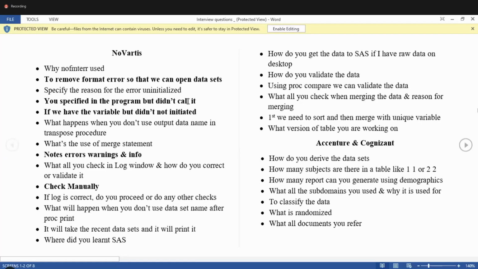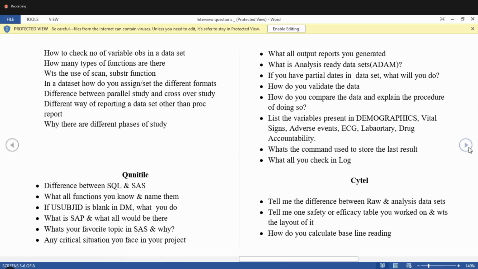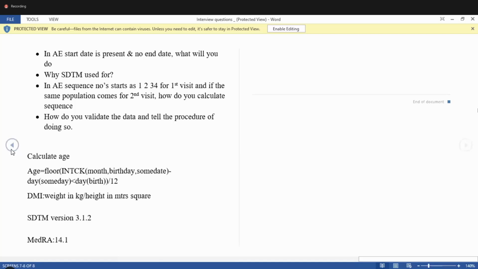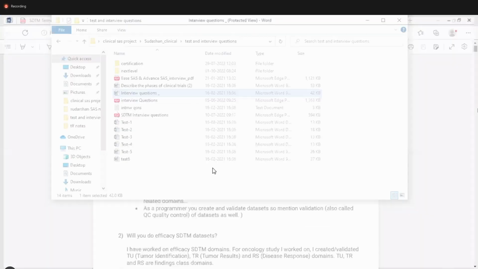Yeah. We'll go for Novartis, Accenture. Okay. Civil, Quintiles. These are common interview questions. Company based also I prepared some interview questions. I'll share these one as well.